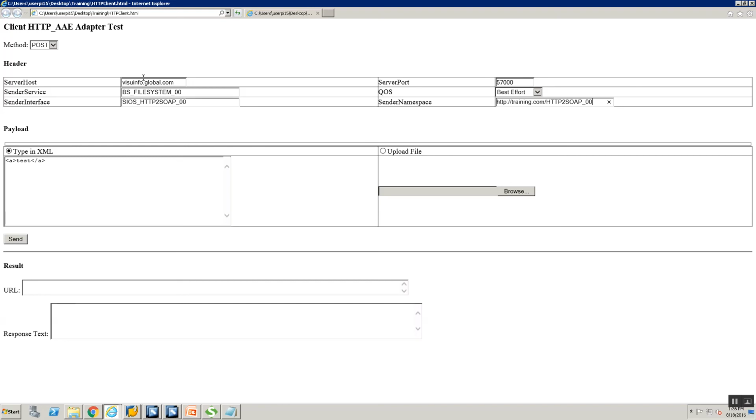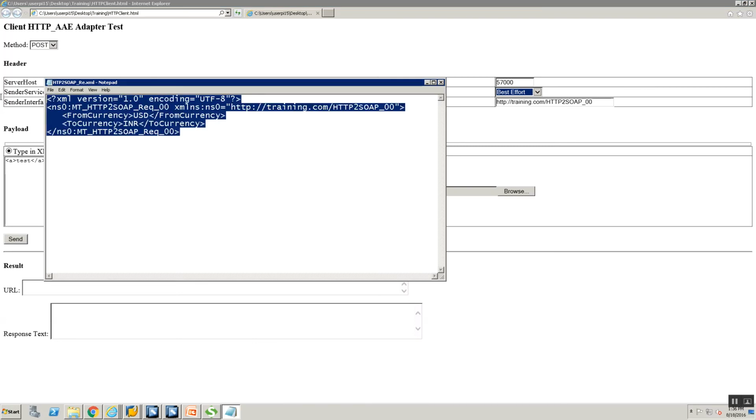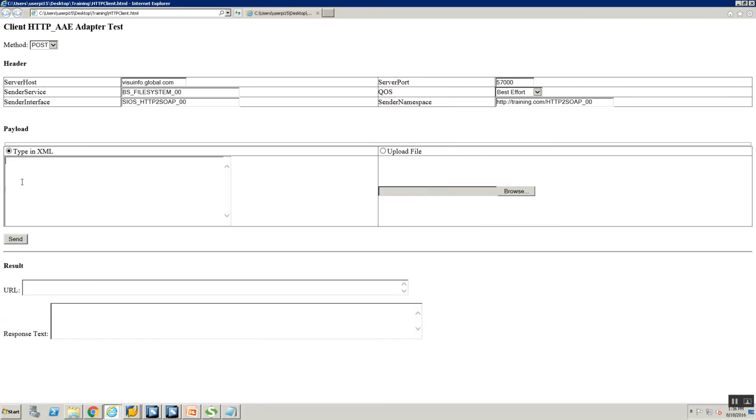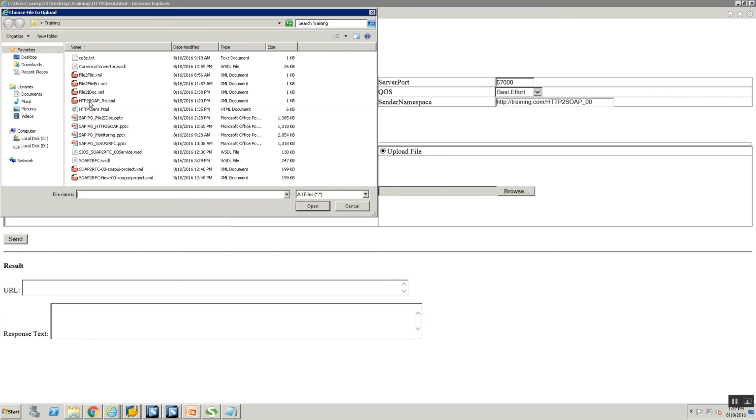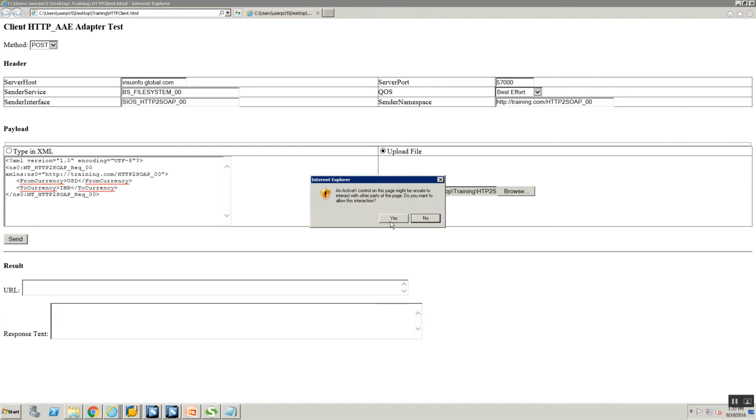So you give the server host, the server port, the sender service, the quality of service as best effort, the sender interface name, the sender interface namespace, and then it asks you for the XML. Remember we copied the data into an XML file in a notepad when we were testing the message mapping. Get that XML and put it here. There are two ways. You can either do it here or you can select upload file, browse. I had saved the file as HTTP to SOAP request XML.